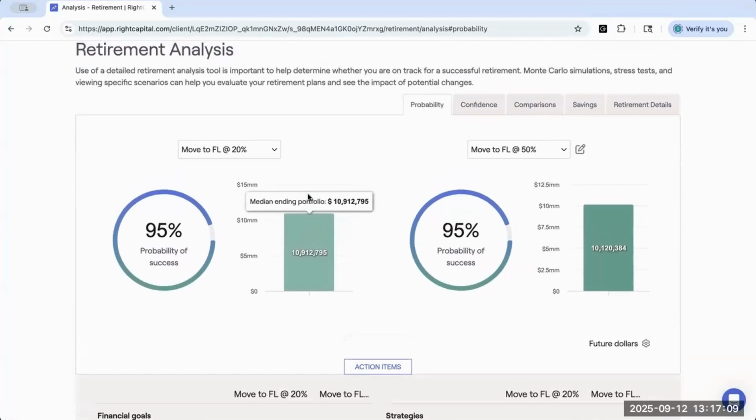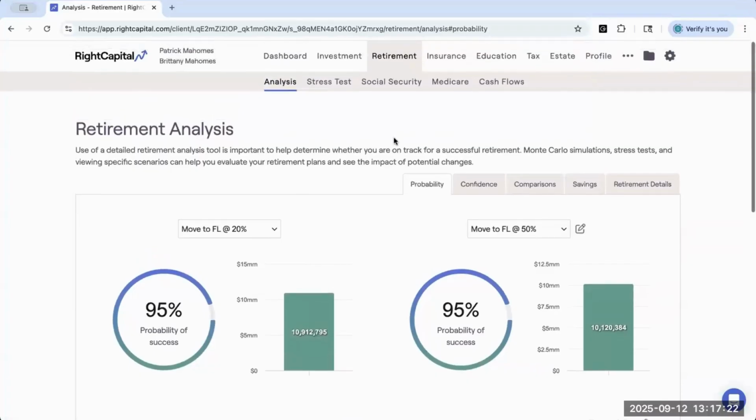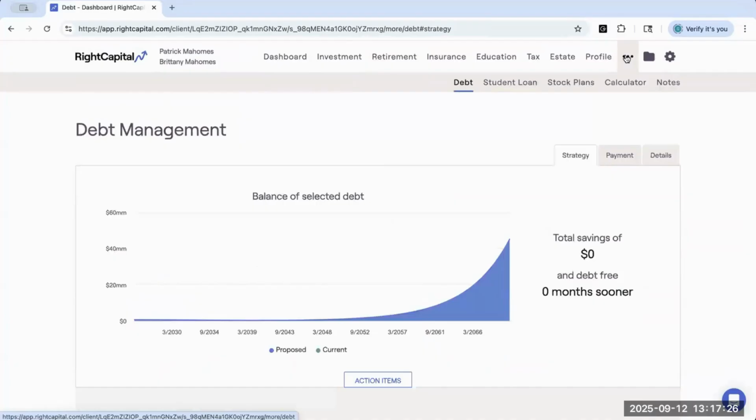Perfect. All right. And the next thing I want to talk about today is debt management. Our debt module is a great way to show the client the value of eliminating debt and using specific debt reduction strategies. Let's move over to our debt module here so I can give you a visual of what's going on. So we find our debt module within our three dots along the top. It's our More menu. And then debt is the very first tab we fall on when we click on that.